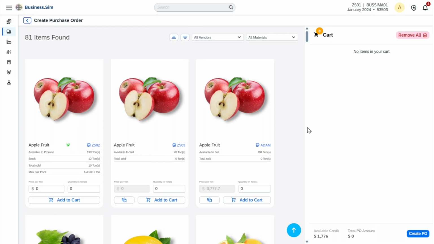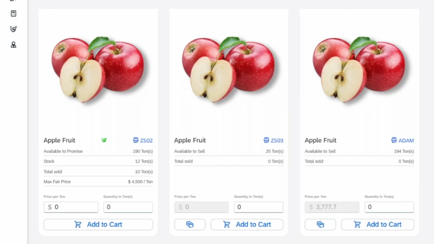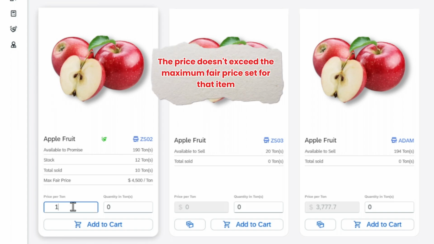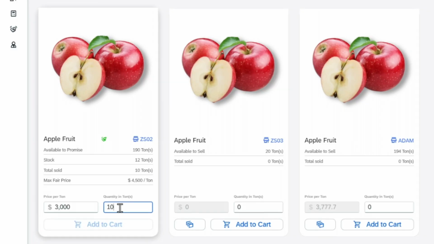Let's take another example, purchasing materials from an intercompany vendor in the marketplace. There are two methods, with negotiation and without negotiation. The key difference is that if the selling company enables negotiation, you will be able to propose your own unit price for the material, as long as it doesn't exceed the maximum fair price set for that item.